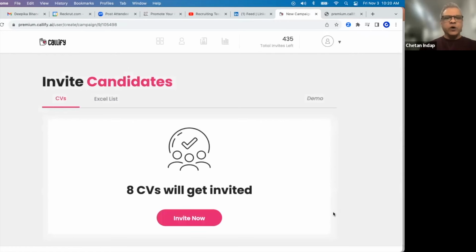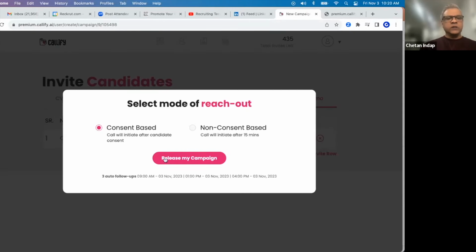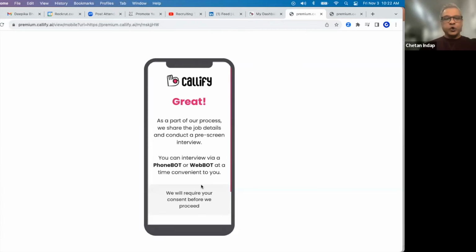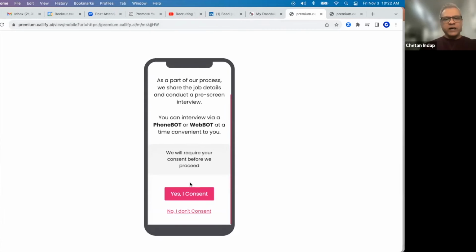Now, because this is a demo, I'm showing it on a standalone basis, but otherwise, if you're integrated with your backend Workday or SuccessFactors, the data actually gets pulled for that particular job requisition, and all the CVs come in from there. There are two modes. You can choose a consent-based option. So I'm going to actually release a campaign. I also have a parallel view on my desk of what you are going to be seeing.